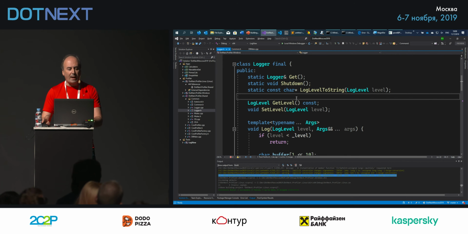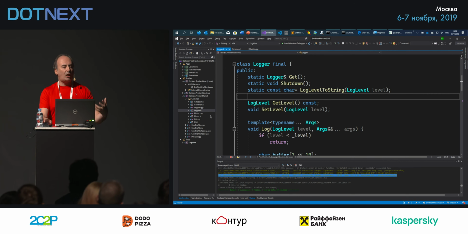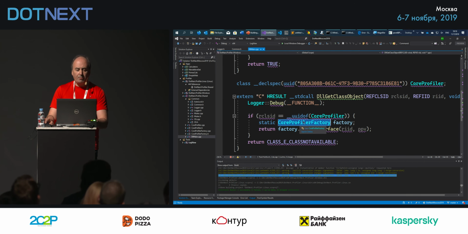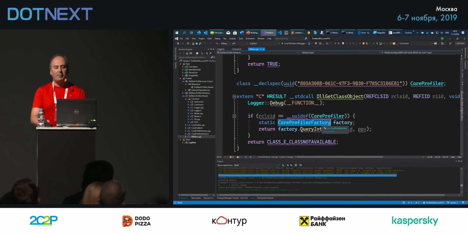So now let's go back to the code. I want to walk you again through the phases for just launching the profiler and telling the CLR what I want to happen. And so as I mentioned, we started with DllMain. So in DllMain, we have this CoreProfilerFactory class. This is the class that implements the class factory.